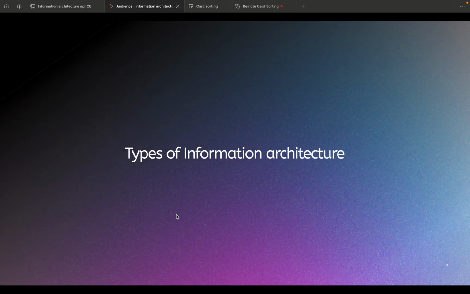Now let's move to the types of information architecture. Before we move ahead, I want to ask if you guys have any doubt.